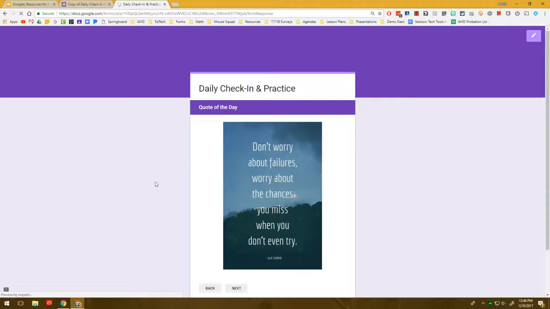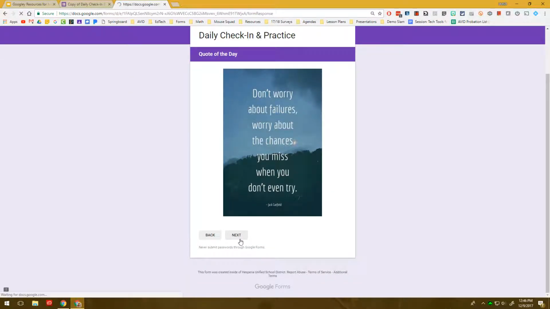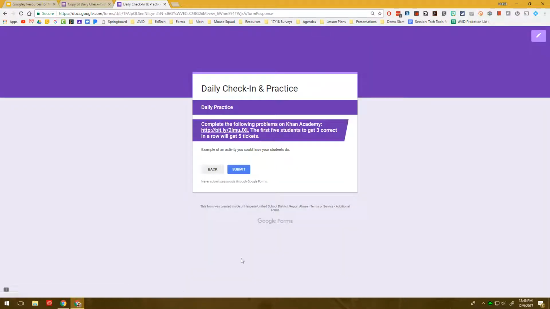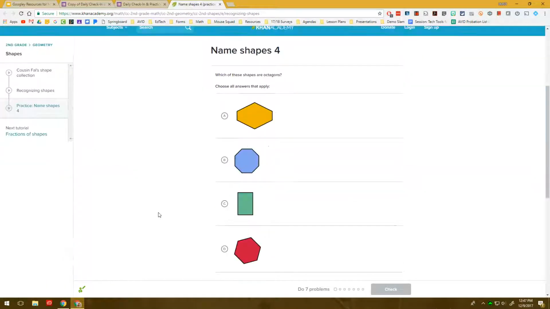I also always have a quote of the day. It's really a quote of the week because usually I don't change it every day. And then at the end, I usually have some daily practice for them to do. Usually it's on Khan Academy, so if they click on that link, it will take them to some practice Khan Academy problems that they can do on here. And that is something I tend to change each day.